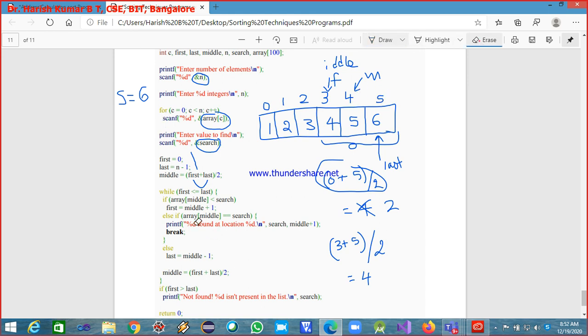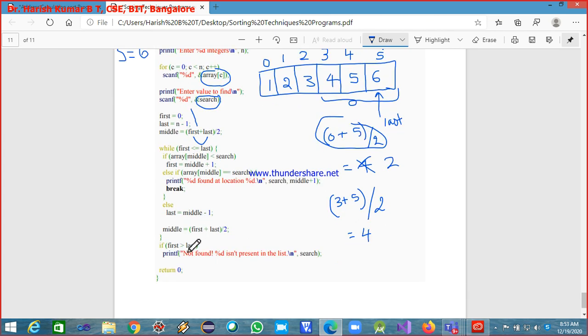I'll erase this. So first is not pointing to this. Now first is pointing to 5. It is 4 plus 1. Now since this condition is true, I come to this position now.